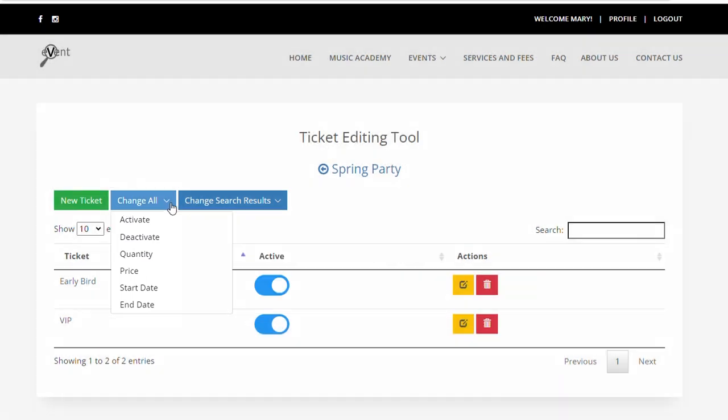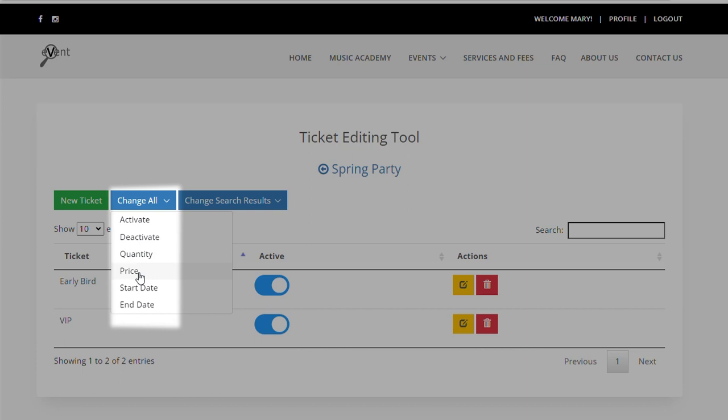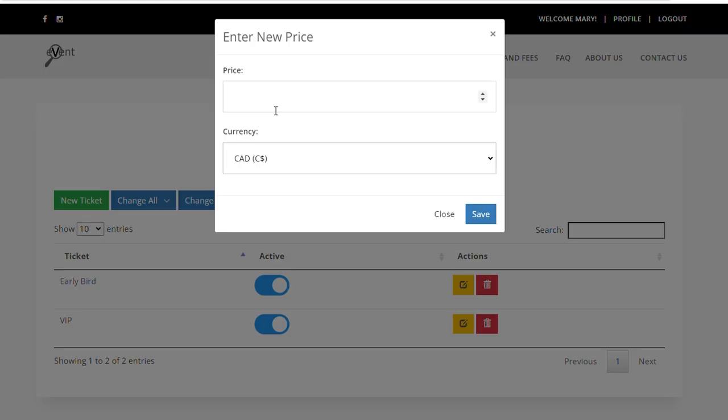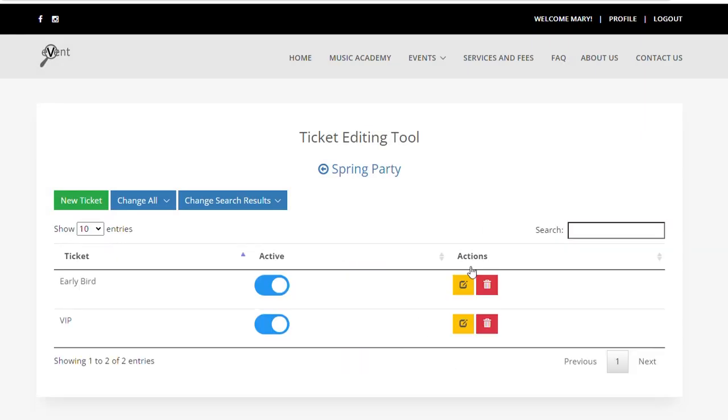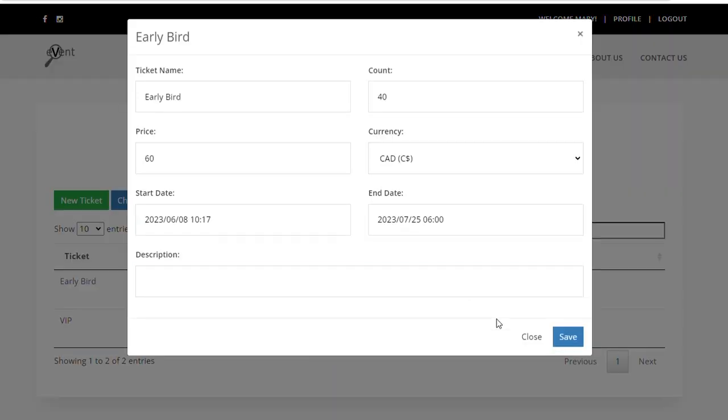Finally, EventYob makes it easy to manage your tickets by allowing you to make changes to multiple tickets at once. Simply use the Change All option to edit a specific field across all of the tickets you've already created. For example, let's say we want to adjust the price for all the tickets. With a single update, the price field will be automatically modified for all the tickets, as you can observe here.